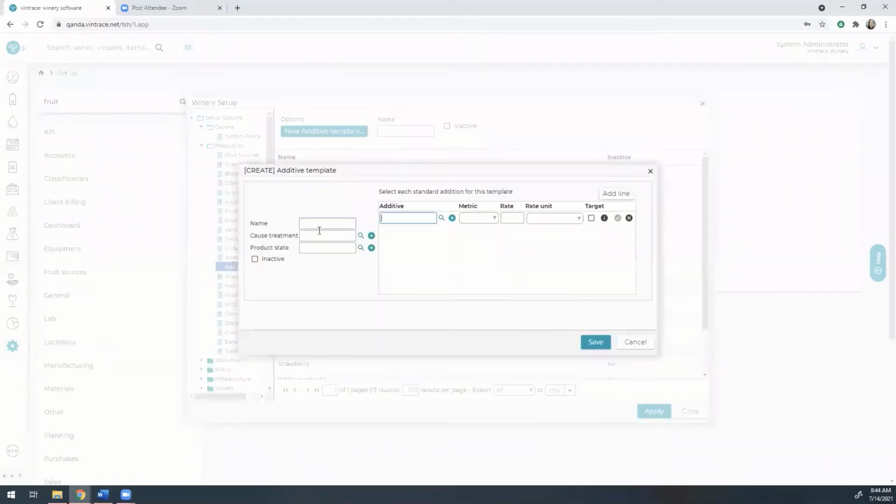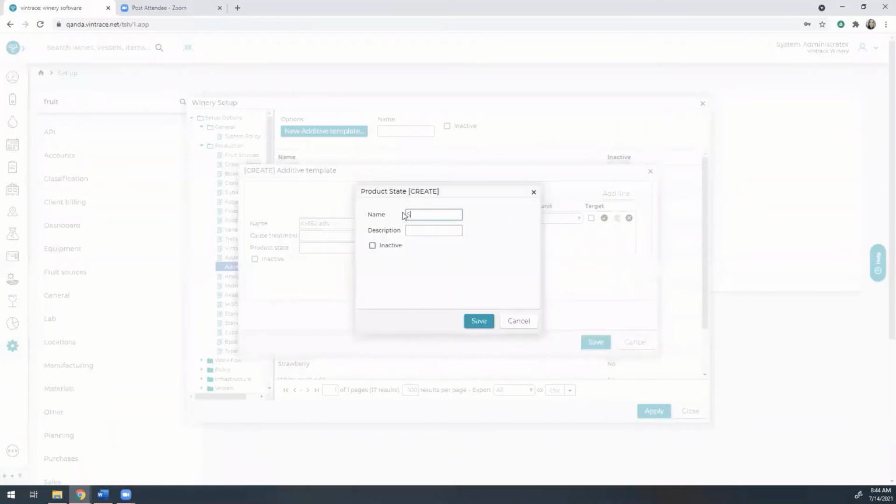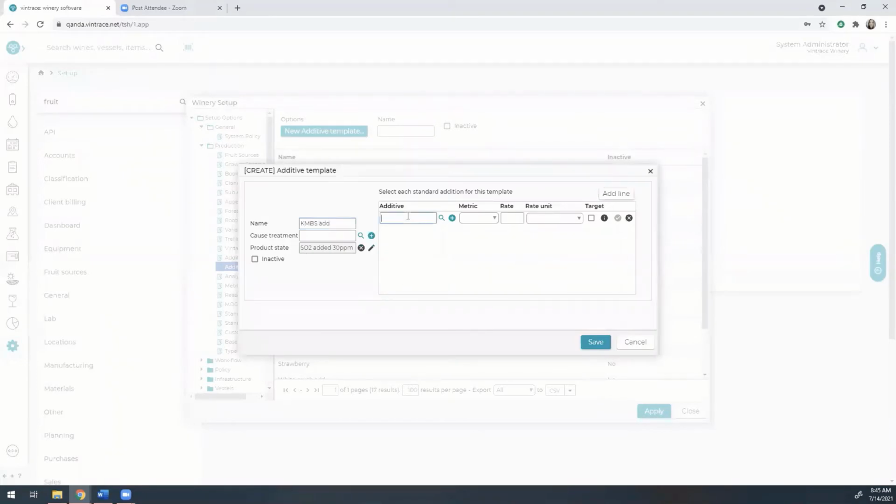So if I go in and add a new template, I can go KMBS add, and my product state can be, oops, I probably have to create this. SO2 added 30 ppm. And then plug in your additive. And my rate will be 30 and save.